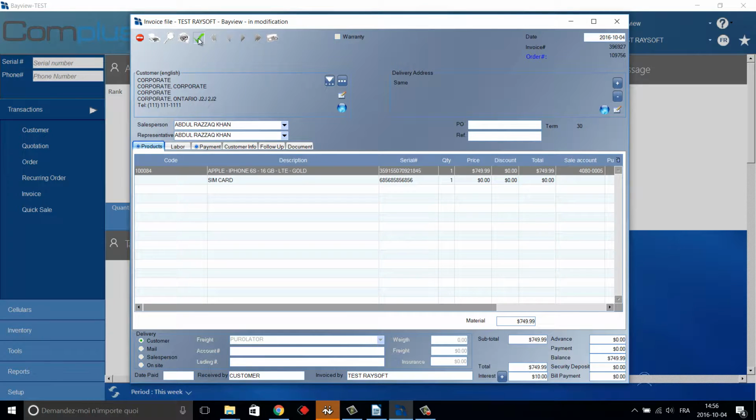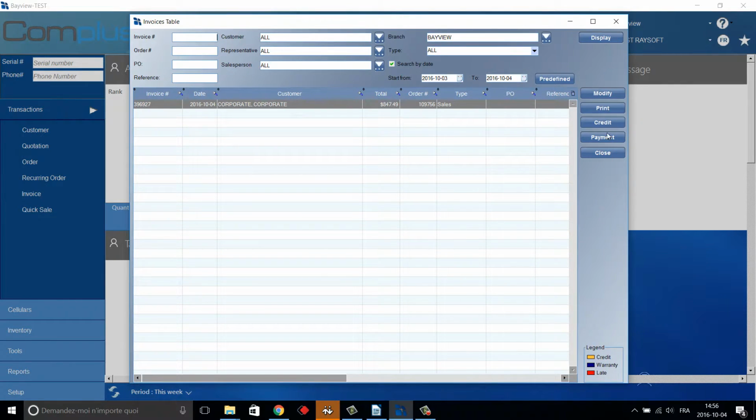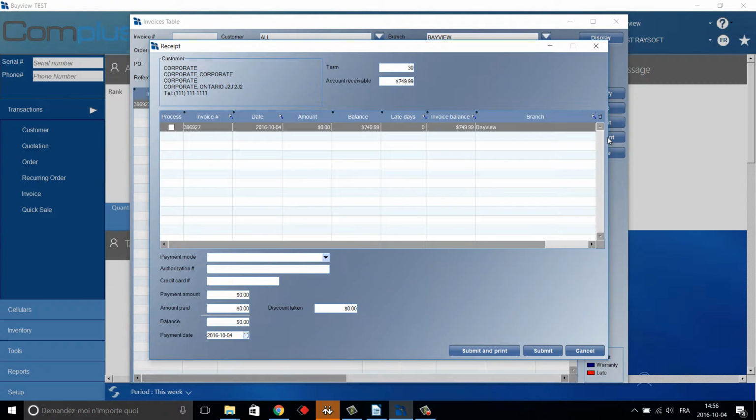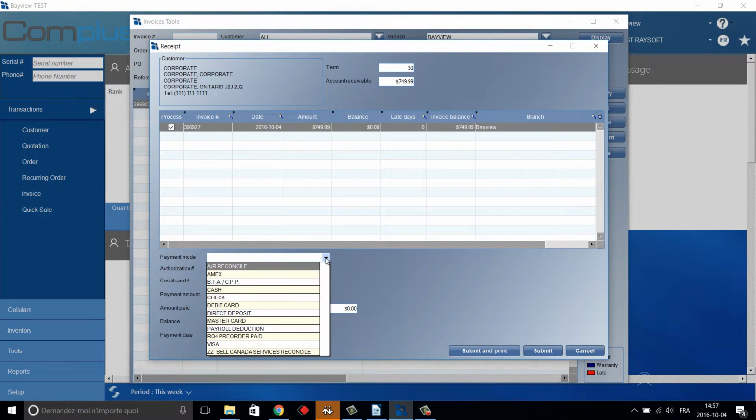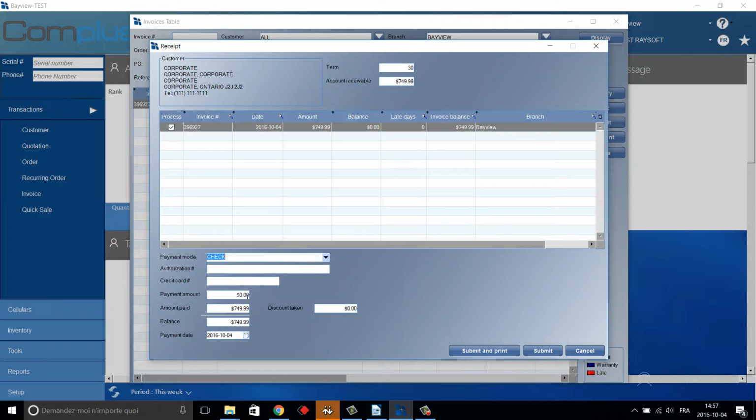It is also possible to receive a payment manually, specifically for this transaction, by clicking on the payment button. Let's select this one. Let's select the payment mode, check, enter the payment amount. That will be the full amount of it. And let's click on Submit.